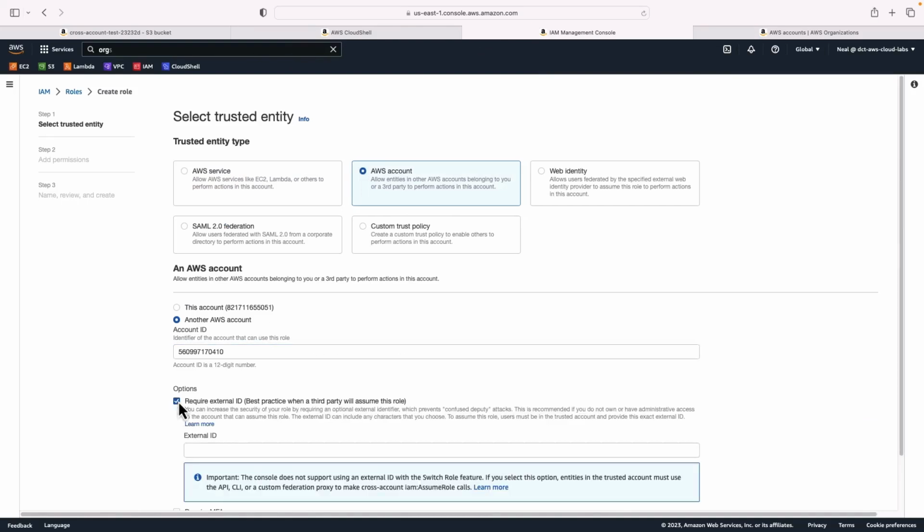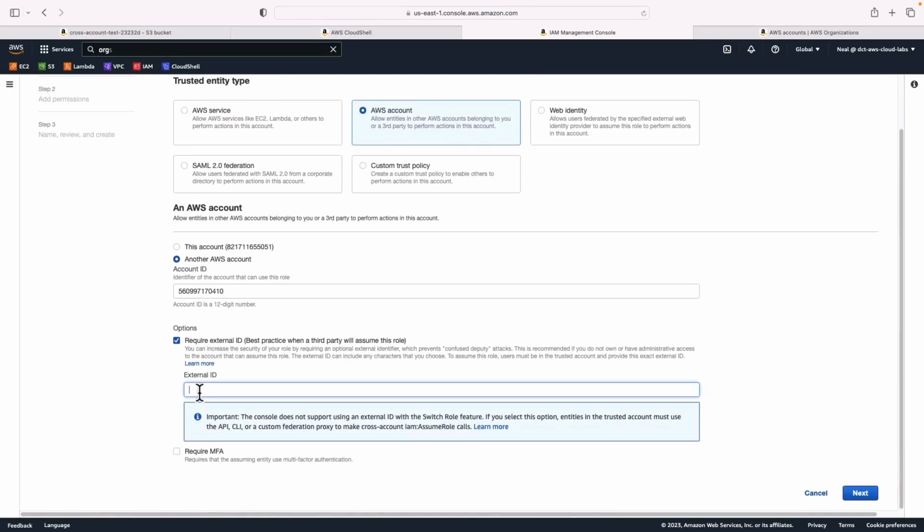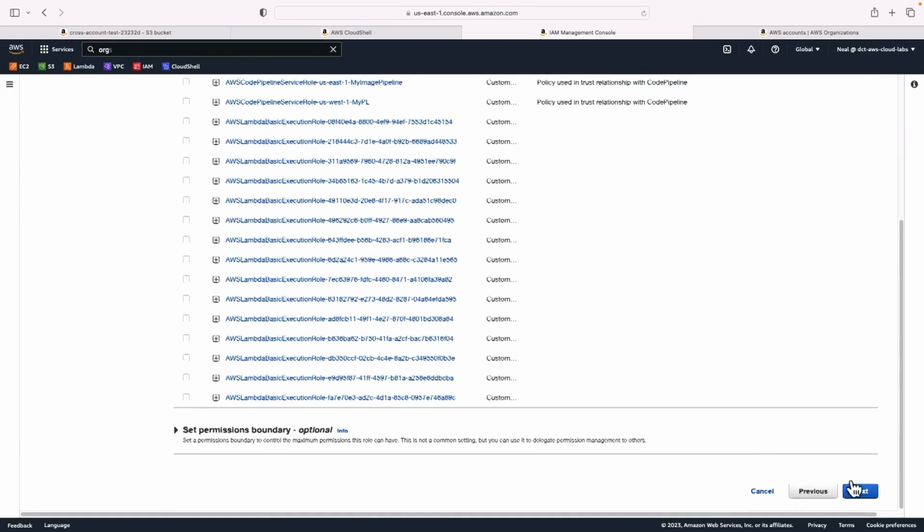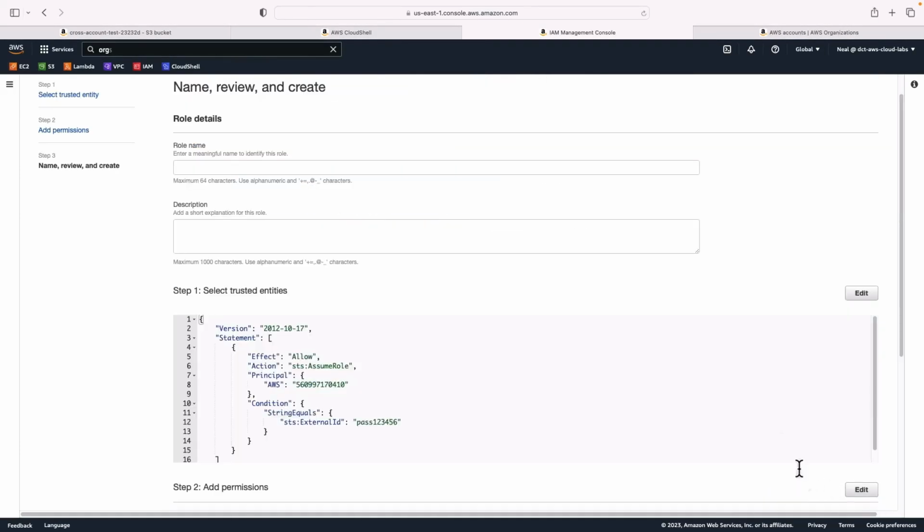I'm also going to require an external ID. It's kind of like a password. I'll just call it pass123456. And then let's click on next. I'm not going to apply a permissions policy yet. Let's just go through and give this a name. I'll call it cross account test.